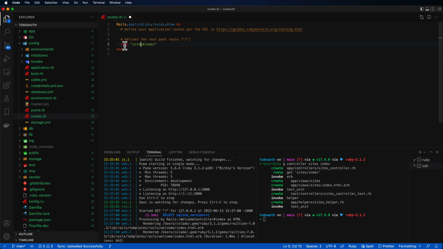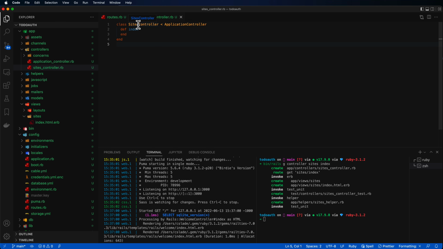So whenever someone visits the root page of our website, they're going to go to the sites controller and the index action. So you can see in our sites controller, there's this index method. This method is what's going to get called when someone visits our root path. And it doesn't do anything, or it looks like it doesn't do anything, but by default, we're going to choose the view inside of our sites controller.